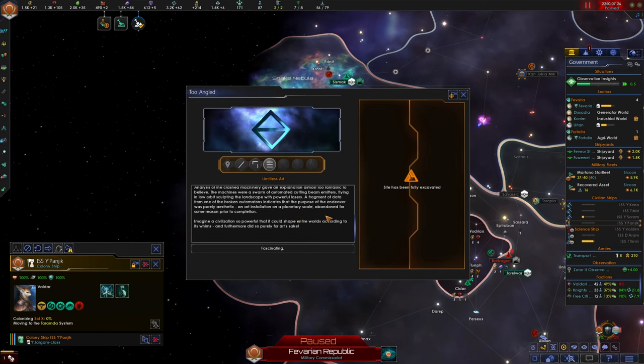I bet you I know why it was abandoned. That's a really expensive project, man. Imagine a civilization so powerful that it could shape entire worlds according to its whims, and furthermore, it did so purely for art's sake. Wow. So we gained the option for mega art installation and ancient cavitation collapser.